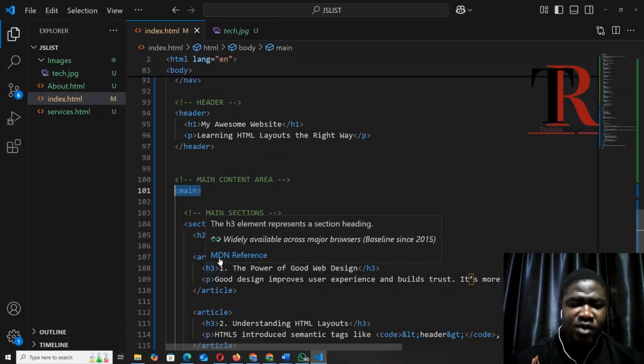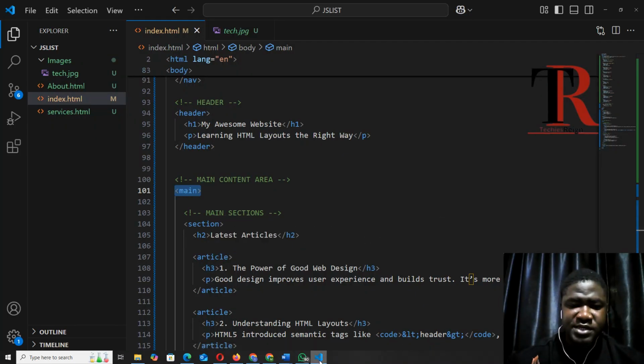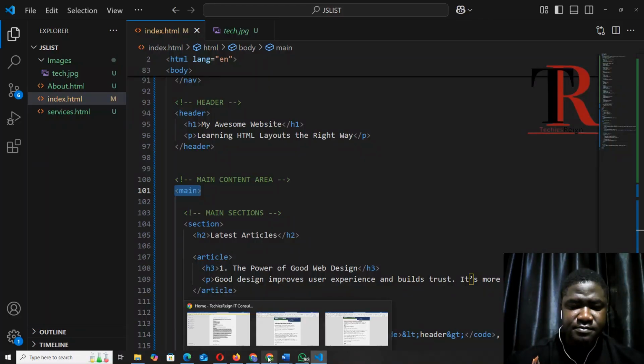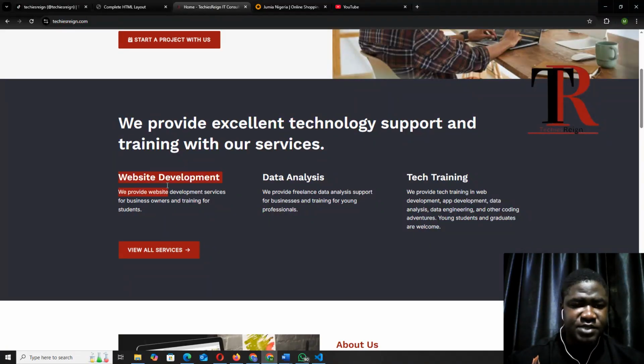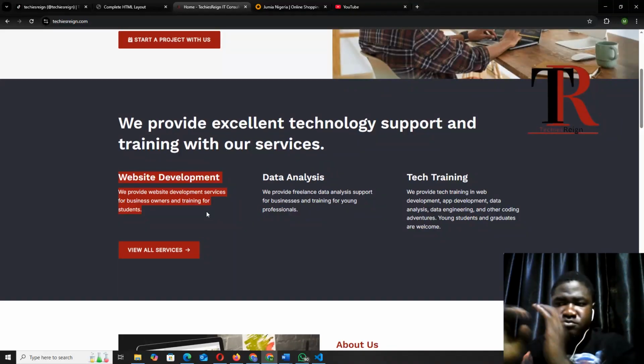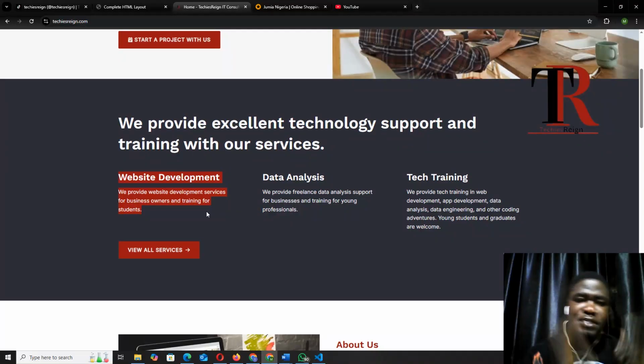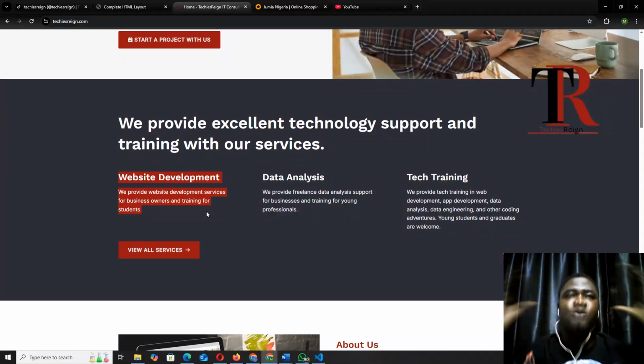So we have an article. Now this can be an article. We can categorize it as an article because it's separate. A section will house things together, but an article is independent. Let me put it that way. An article is independent, but a section will have quite a number of things inside of it. We can now have articles inside of it that will be independent.